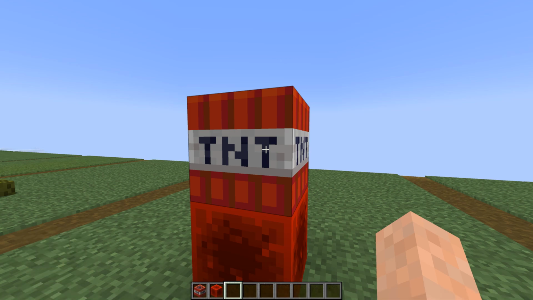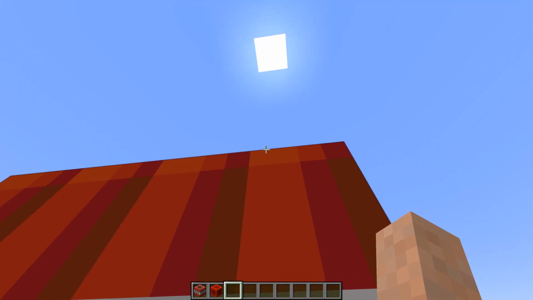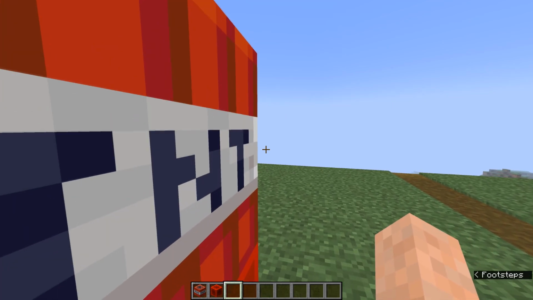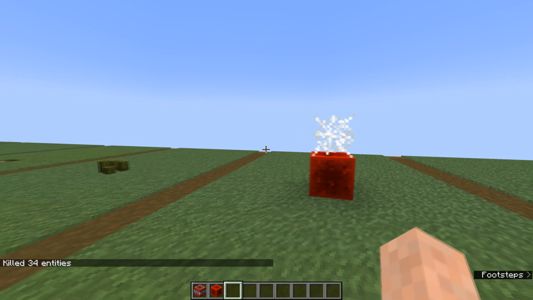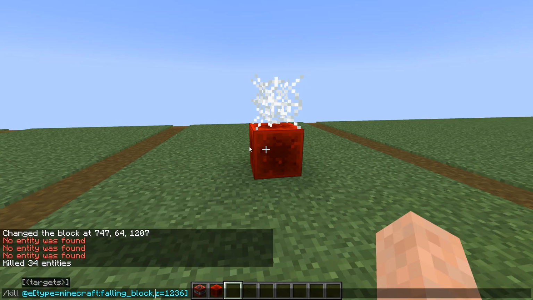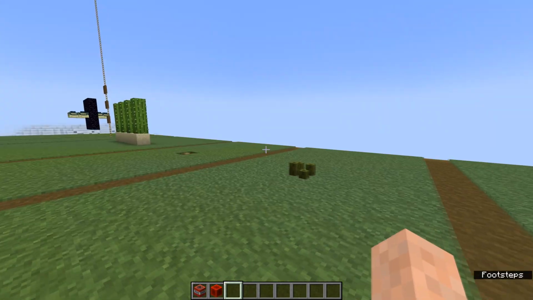But of course, there's something else going on here as well. So I can't really do that, I don't think. So I'll have to do it in another manner. Alright, I think this should work. Alright, well, that just killed every single falling block in my world. I'll be back.